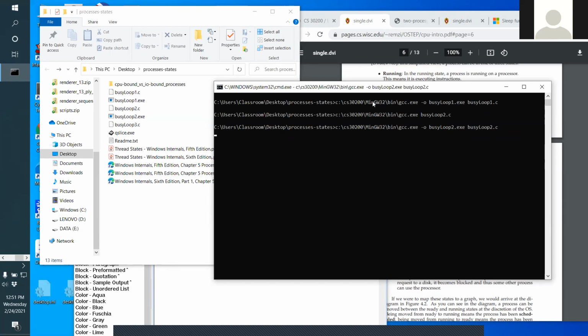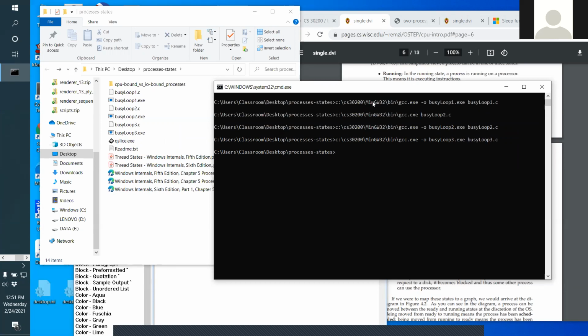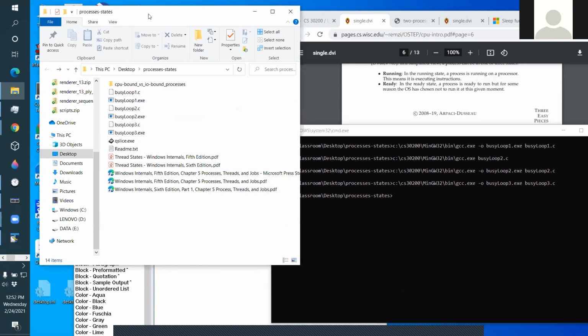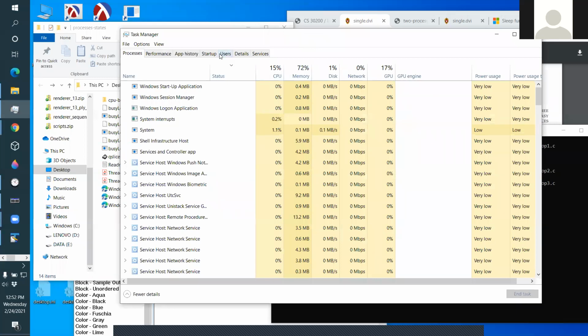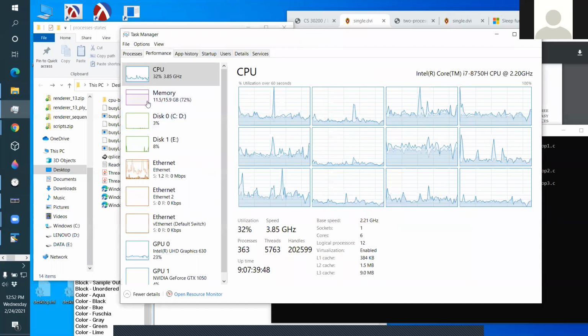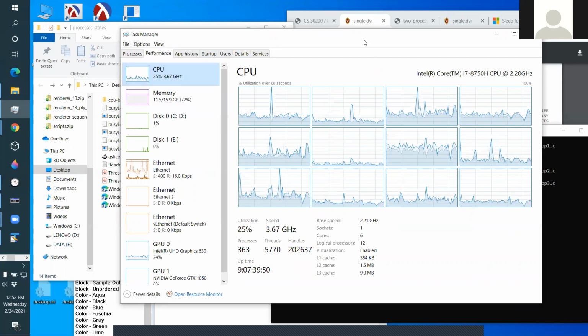Okay. And I'll compile the third one and call it busy loop 3. Now, busy loop 1 was the one that just doesn't really use the CPU at all. Now, let me bring up the task manager and actually watch the CPU. Here's the CPU. I wish I had more monitors. This is going to get kind of busy with monitors.